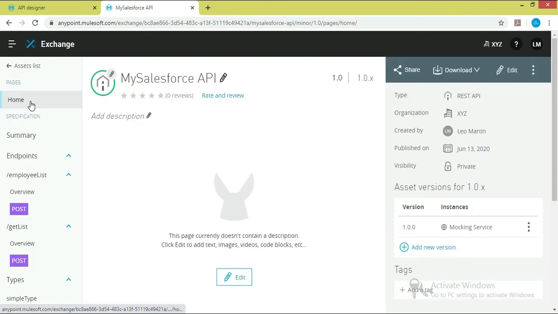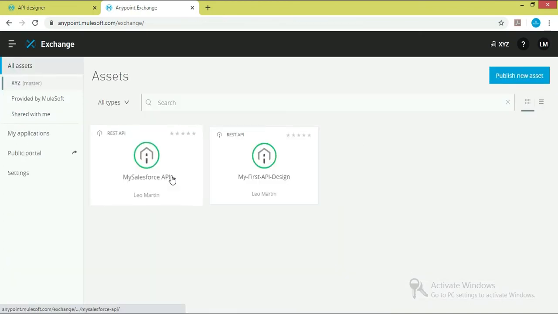You can go to home. You can see if there is any description. You can move to your global assets. Here I have two assets. One is my Salesforce API and my first API design. Under my applications, I would not be having anything.